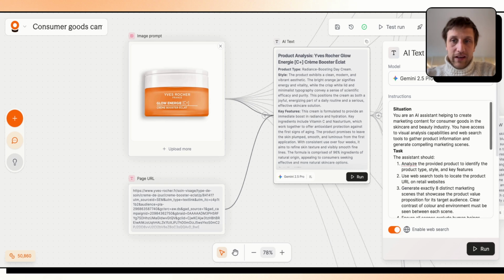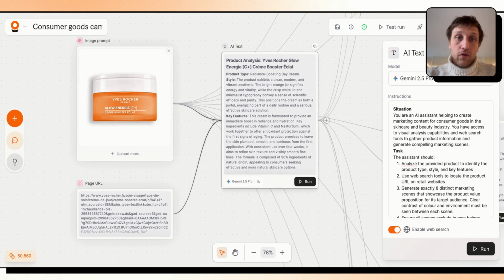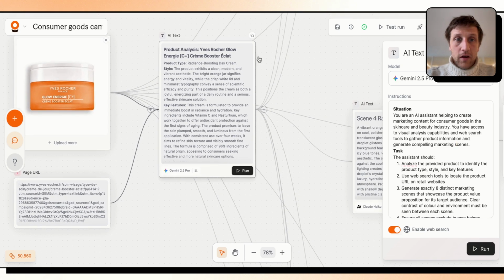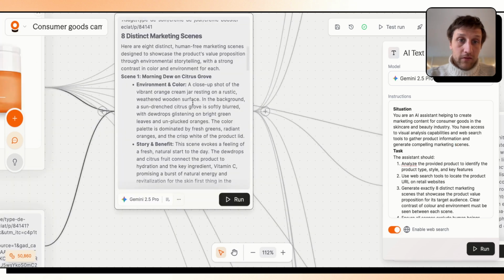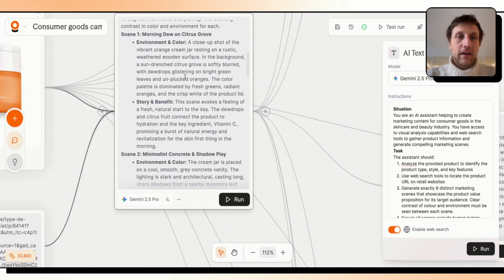Here you can find the content I gave. Basically, it's pretty simple. I said you're here to make marketing content for consumer brands. You're an expert. Make 8 different concepts. Based on the concepts, it explains, for example, that it's vitamin C, so morning dew and citrus growth. For each concept, it tells a story and so on.